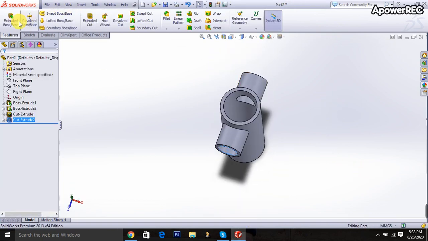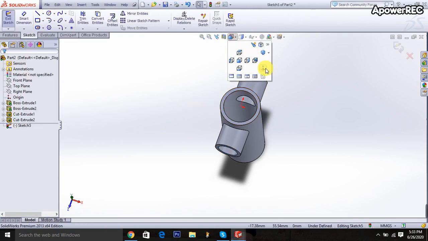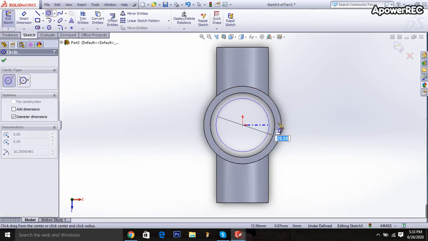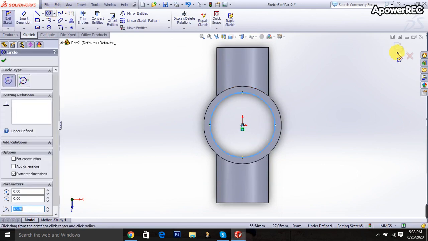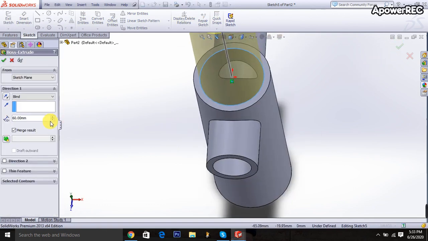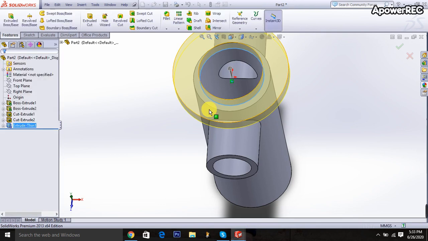Then I am taking the extruded boss. Click on the surface. Go to here. Normal sketch is selected. Taking the circle and draw a circle up to this. Exit it. Then it will be only 5 millimeters upwards, 10 millimeters.